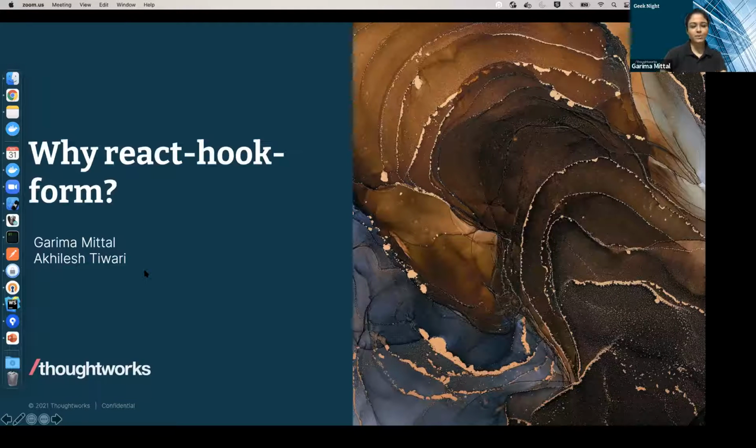So today we'll talk about why Reactive Forms. There are many libraries present in the market solving the same problem, but why Reactive Forms? Our main focus will be around this topic only.